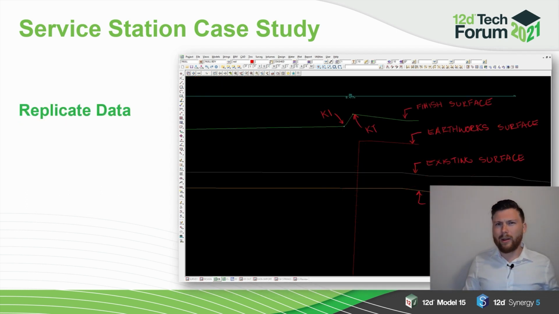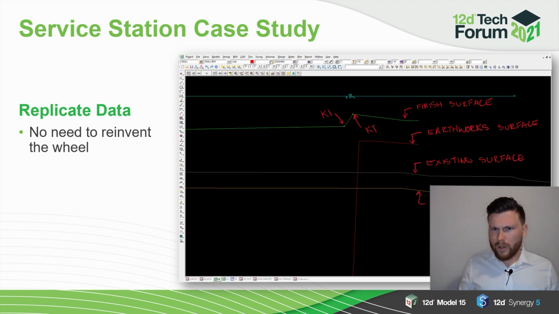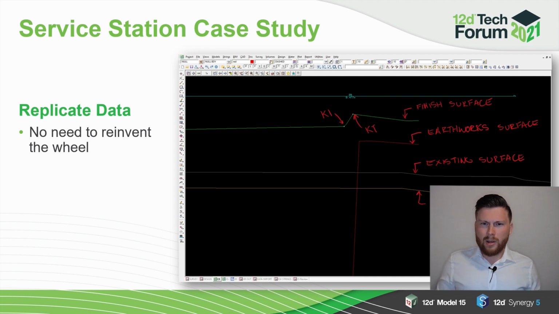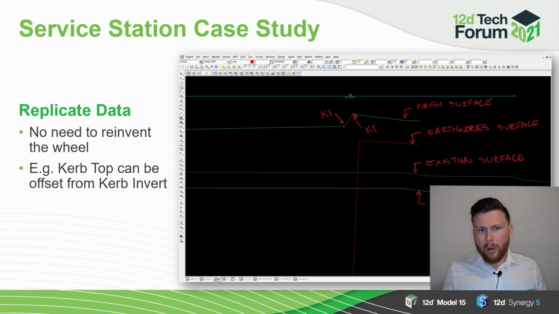The other thing I found very helpful on this job was replicating data, trying to eliminate the amount of work that I had to do, because there's no need to reinvent the wheel. Obviously you can think of things in terms of other things. So in this project, for instance, I was working with a lot of pad grading. I could consider the curb top to just be an offset of the curb invert. So that meant I could just design the curb inverts. I'm working off a base model, and then I can offset everything relative to that.